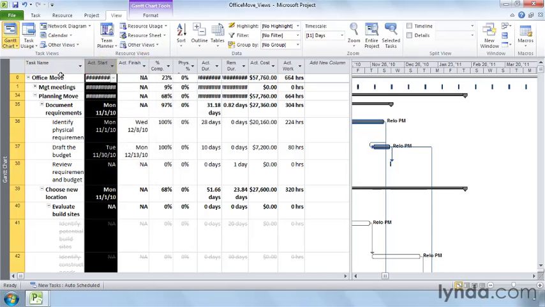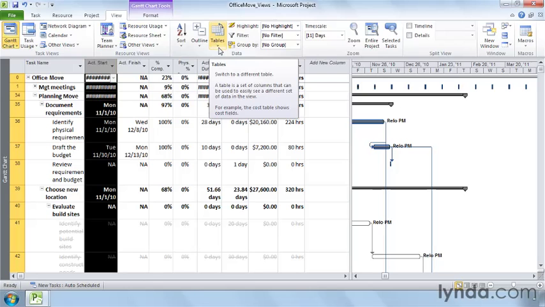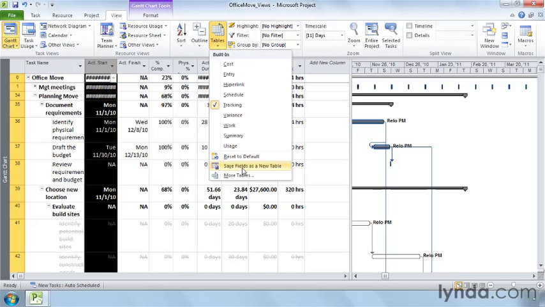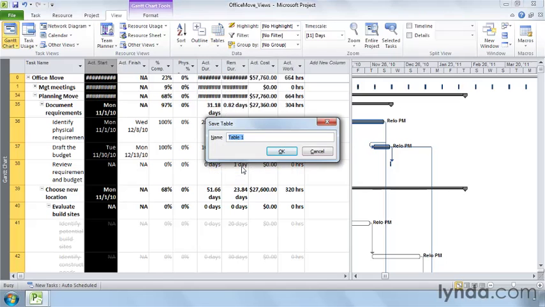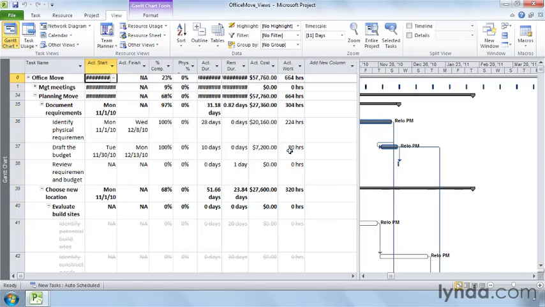Project keeps the changes you make to a table in your project file, so the table looks the same way the next time you apply it. If you want to save the modified table as a new one, click the View tab. Click the table's down arrow, and then choose Save Fields as a new table. In the name box, type the name for the table and click OK.